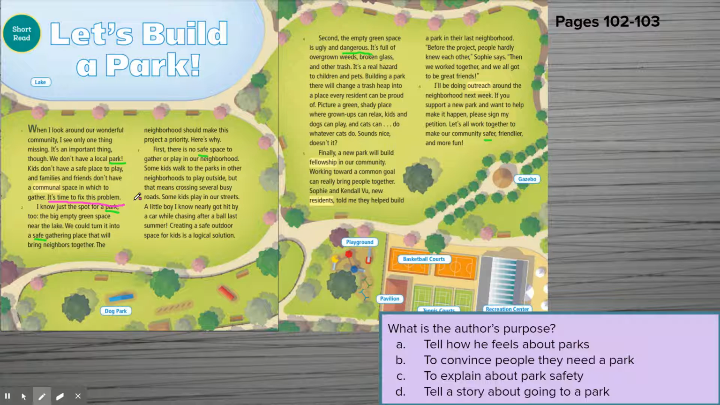They want to build a park. As the author is writing this, they're trying to get the community to build a park. So I know that if they're trying to get the community to do something, that usually means persuade. So let's look at our choices.